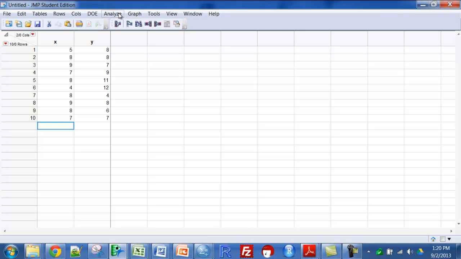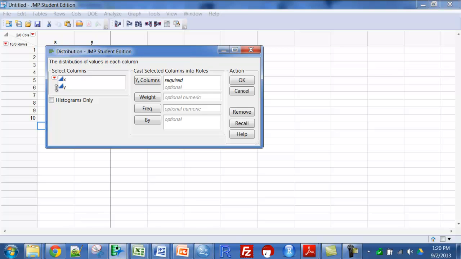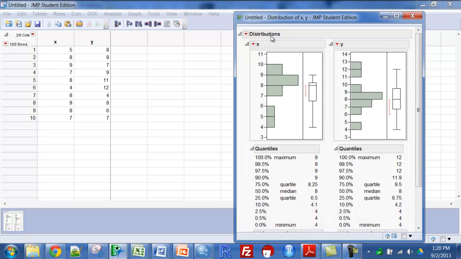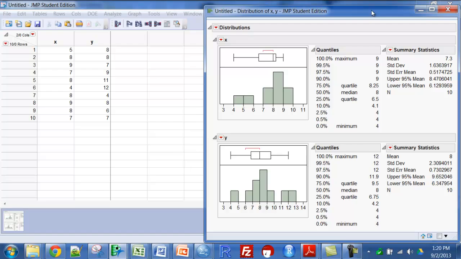Then I can again do Analyze, Distribution. Let's see, I'm going to put X over here. Let's put Y over here too, and click OK. And I'm going to stack those. I just like them that way better.